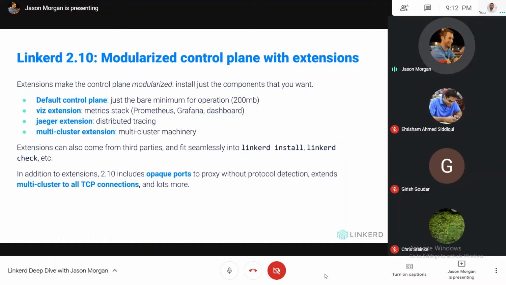You can also write extensions from third parties. So Buoyant is included now, the Buoyant Cloud extension that you can install and use with Linkerd. And anybody else can write their own extensions. Extensions work with the same functionality you were used to in the base Linkerd CLI, and you'll see that when we get to it.